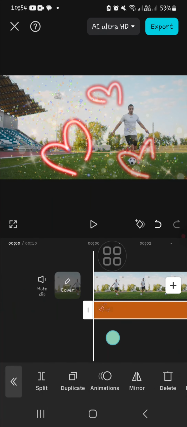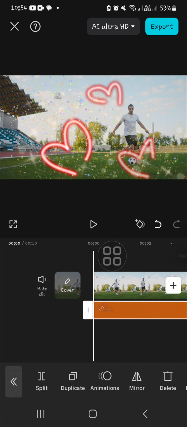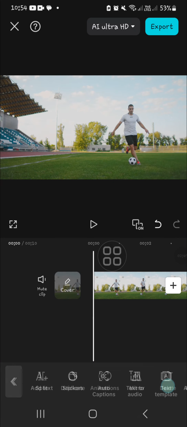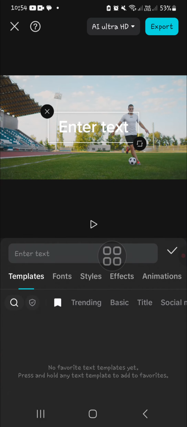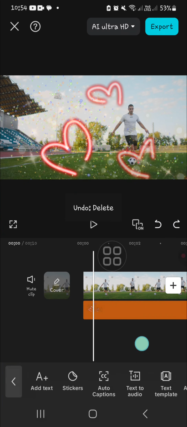Just drag it, and if you want to remove them all at once, you can just go back to the text and then select your drawing, and then you can click on delete, and then the drawing will be removed automatically. Okay, guys, and that's all the way to draw on our video on CapCut.